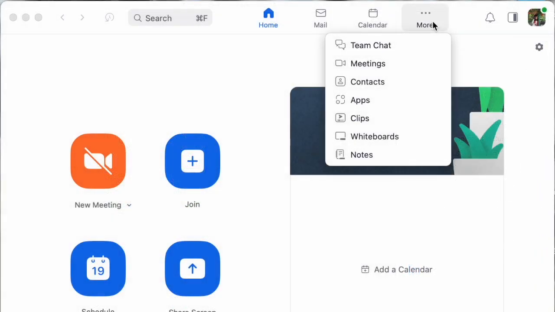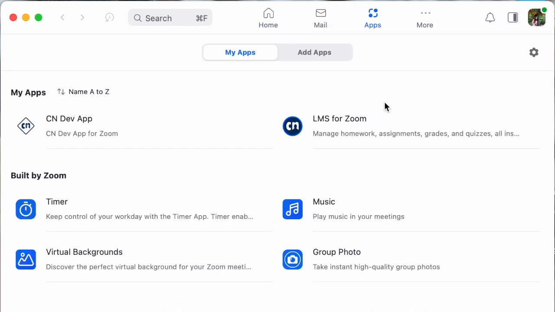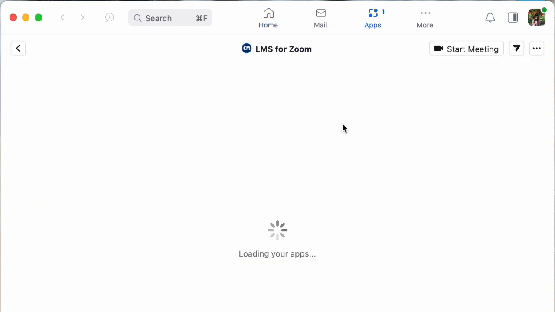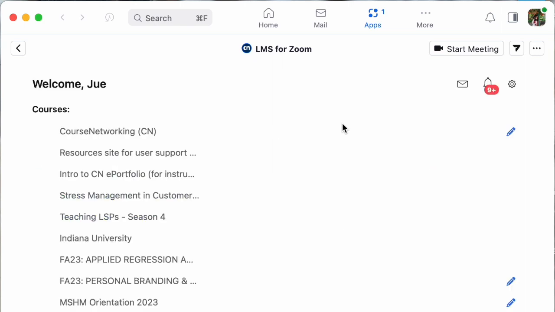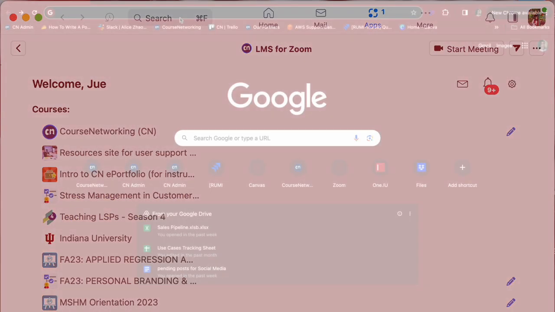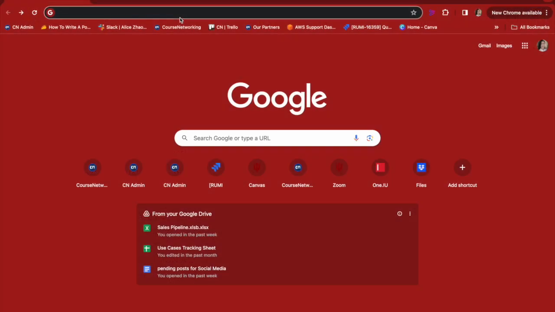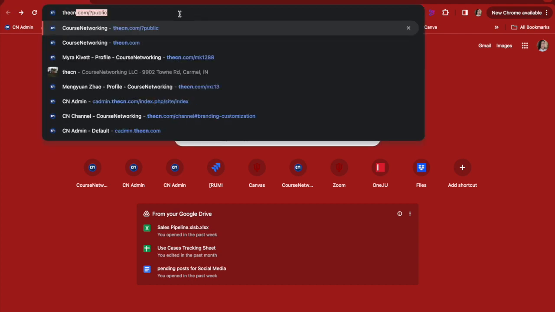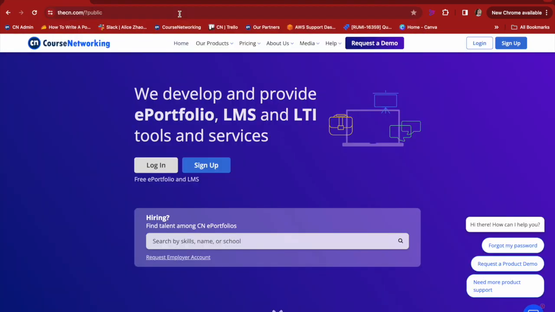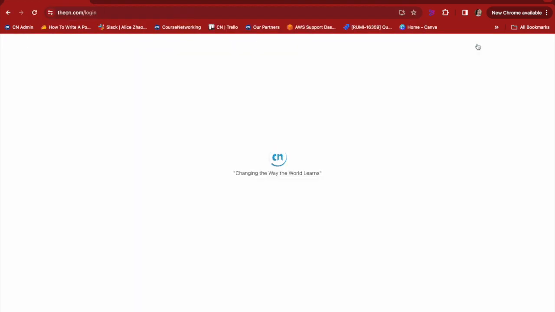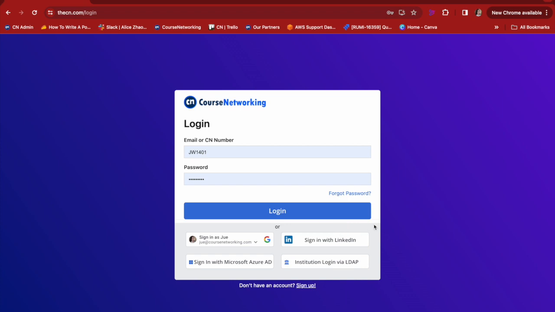You can also use your LMS for Zoom app before or after your Zoom class. You could also go to your web browser to access your courses by entering cn.com, and you will follow the process of login and start working on your courses.